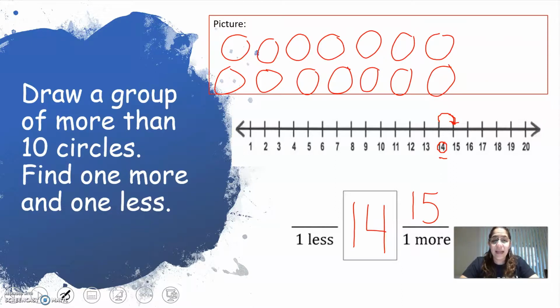Now we want to find out what is 1 less than 14. All right, and all we have to do is do 1 hop to the left in our number line. And here we go. What number did we land at? 13. That's right. So we're going to write 13 on the left side of my original number, 14.